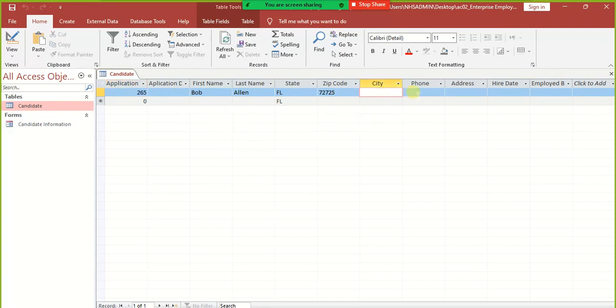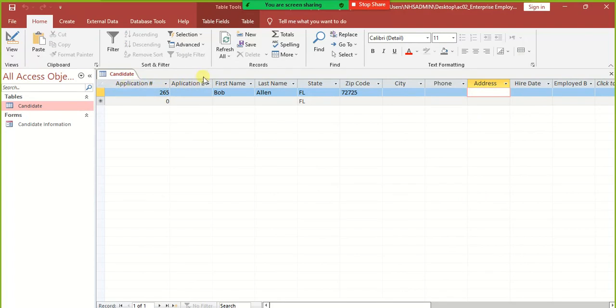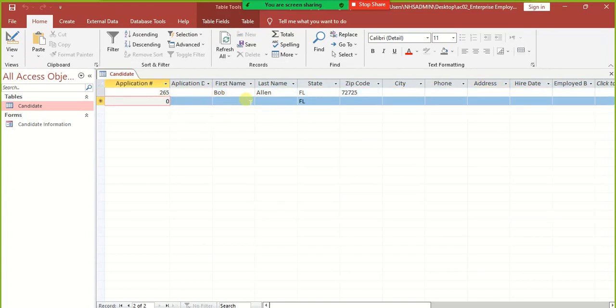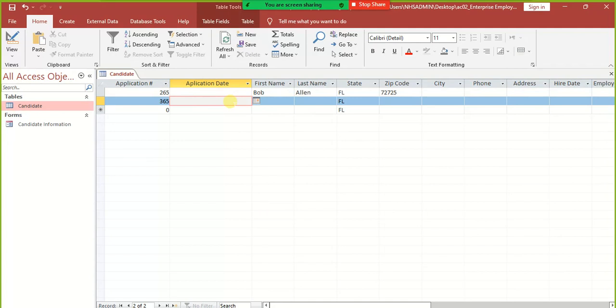All right, so I am not going to type in all the information right here, but as you realize, we have all our field names: application number, application date, first name, last name, state, zip code, city, phone, address, hire date, employed by. Just going to add a few pieces of information here. So Tamika, give me a 3-digit number. Let me add some zeros before. Give me 3 digits, Tamika, for your ID number. 365. All right. And let's say your application date was the 5th of the 5th, 2005. And spell your first name for me again, Tamika.